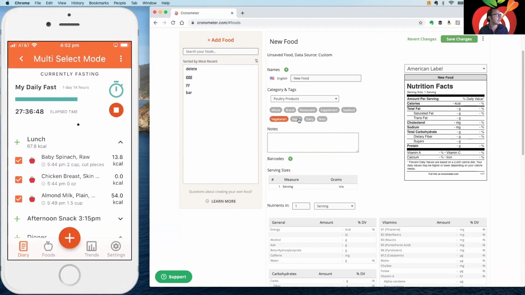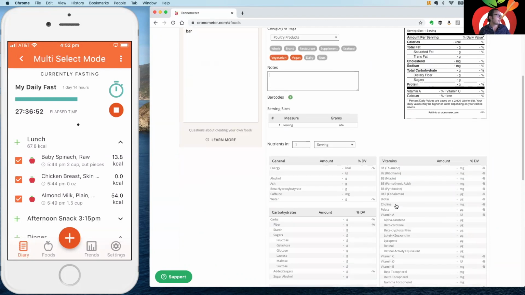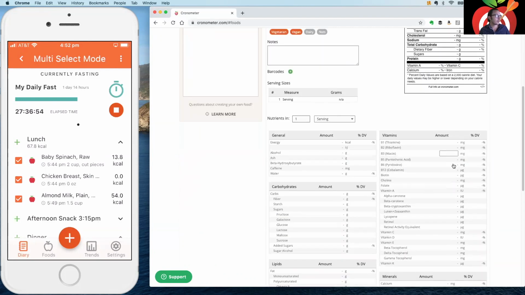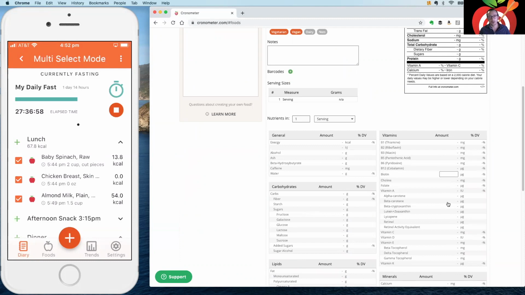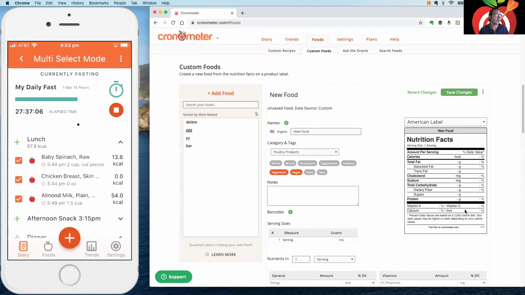You can set some tags. Is it vegan, vegetarian friendly? Notes. But then you're going to have to enter all the individual nutrition information by hand. So that's not super pleasant, but in most cases where this comes into play, the item has a barcode anyway. So I'm not going to spend a ton of time on that.